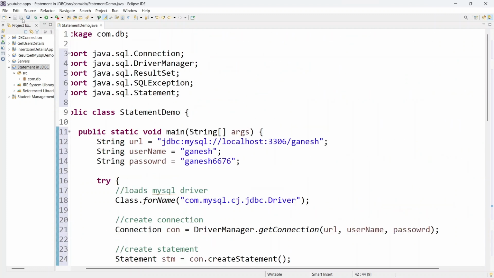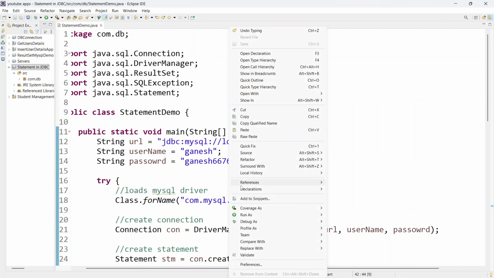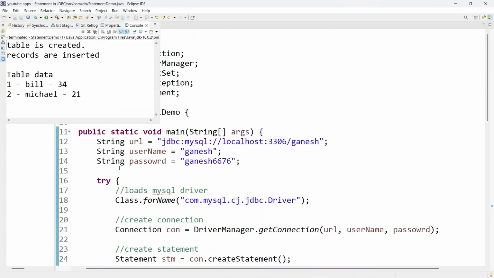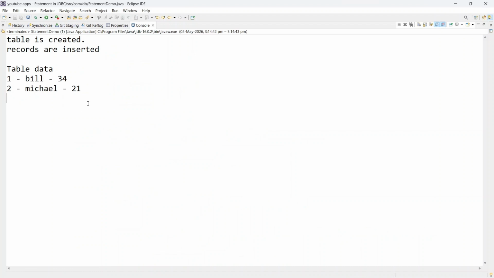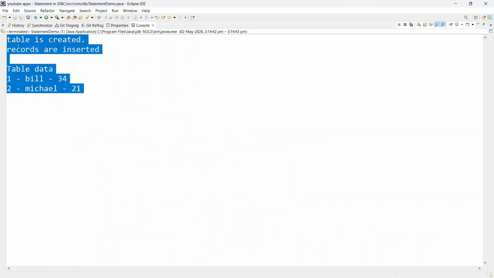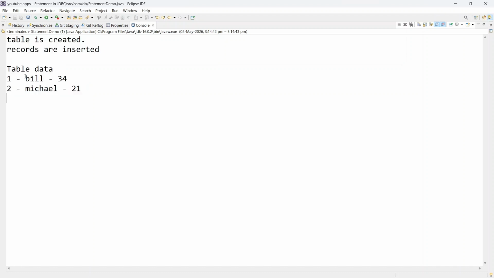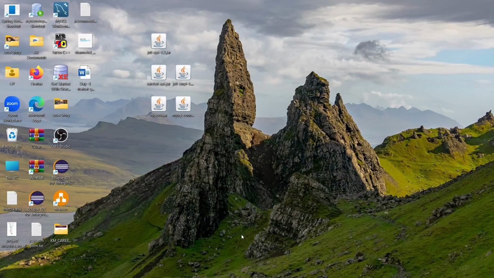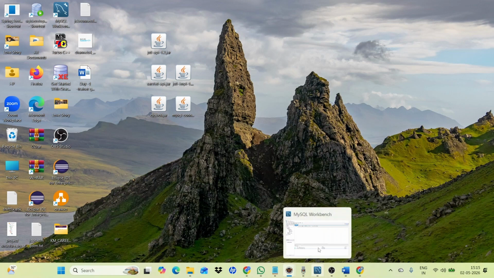Let me run this program. Save all changes before you run the program. Run as Java application. So here you can see in console, table is created, records are inserted, table data is whatever the data that we inserted, it is giving us as it is. And let me show you my MySQL Workbench.